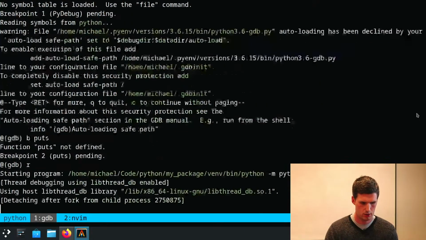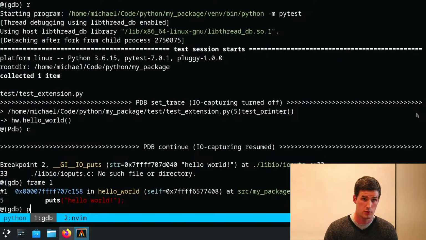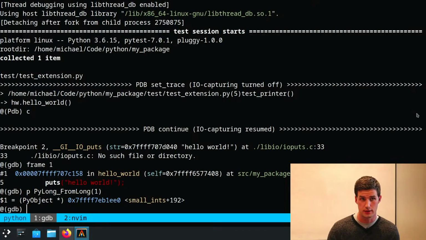And then run, continue, frame 1. Okay, so we should have access to the Python interpreter. I'm not 100% sure. So PyLong_FromLong, and then we'll just pass it a 1. And there's a Python object for us.